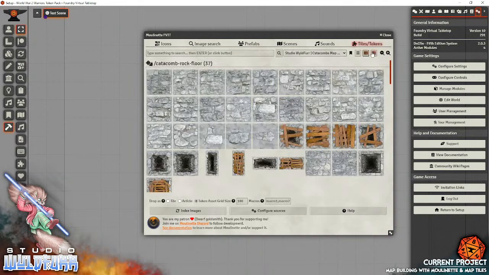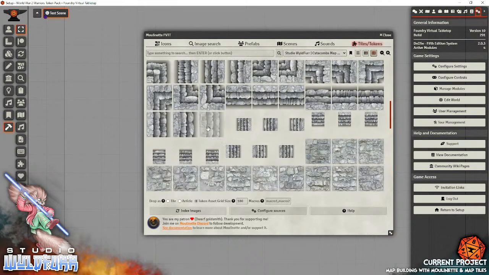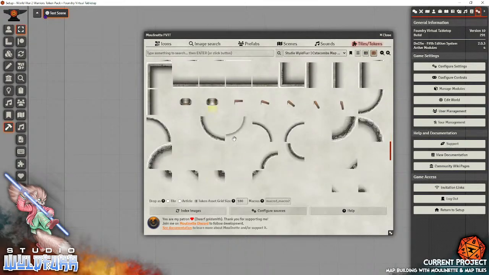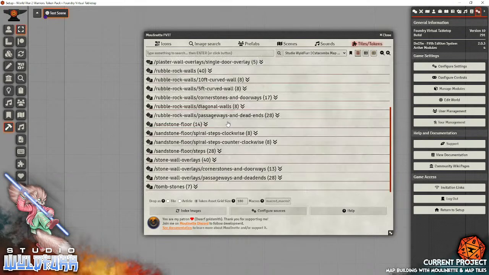There's also the tile view, which just shows you everything in that pack. It's the whole lot. It's pretty cool, but again, if you're looking for something specific, it can be a needle in a haystack type view, which is why I like looking at the folder structure.